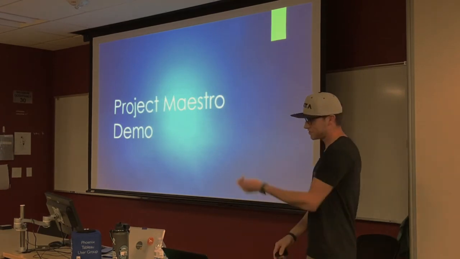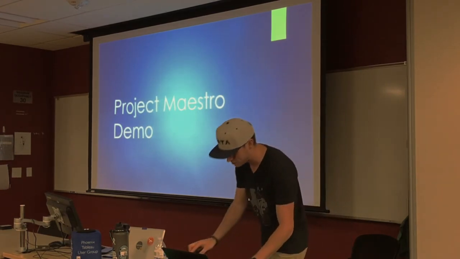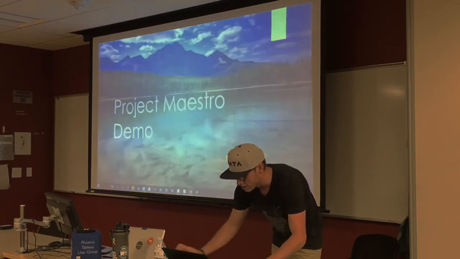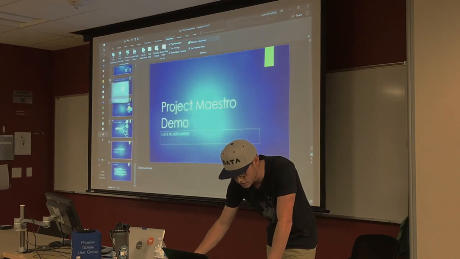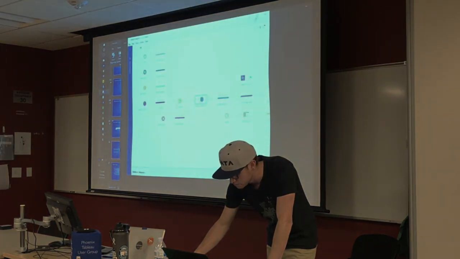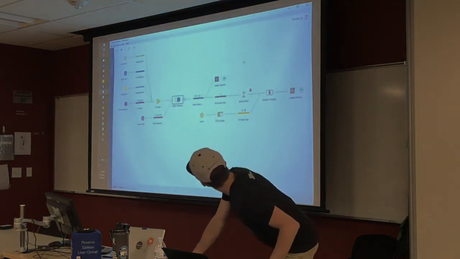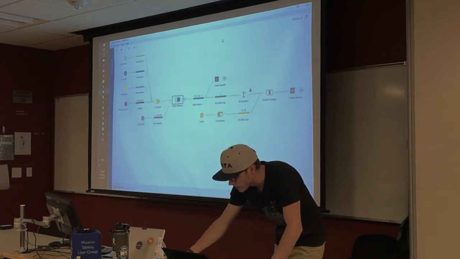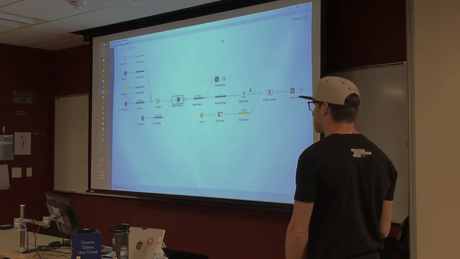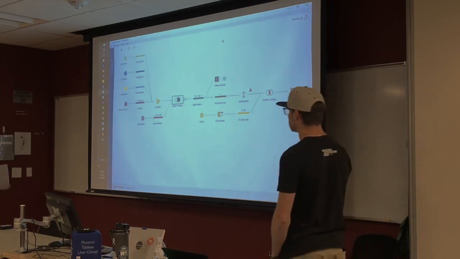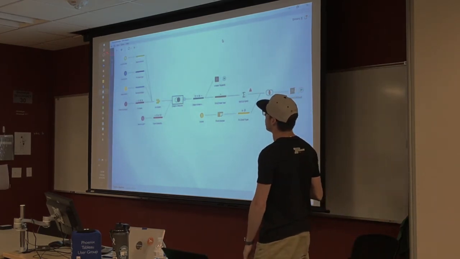All right, so that's a nice little introduction to Maestro. Let's jump into the desktop side of things and give you a little introduction to what it looks like. All right, so here we are. We have Project Maestro. As we can see, it's a little bit more visual than Alteryx if you're familiar with the tool. It's also more colorful.